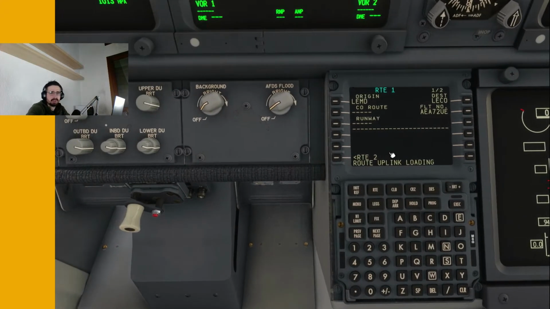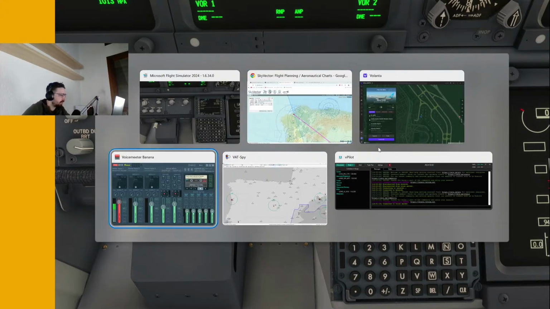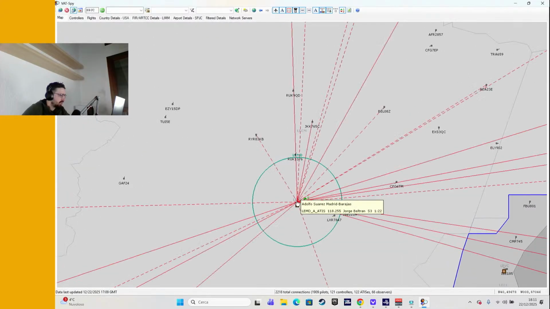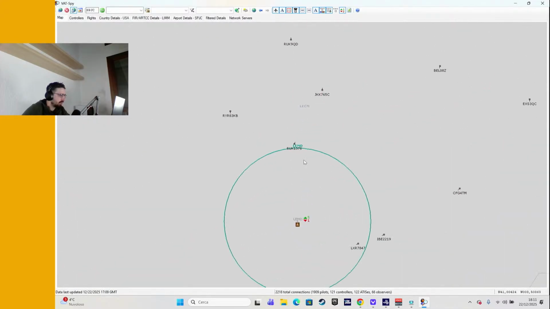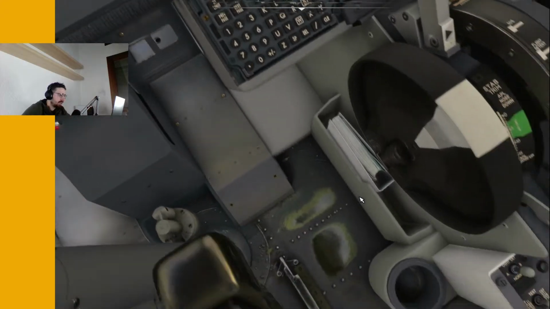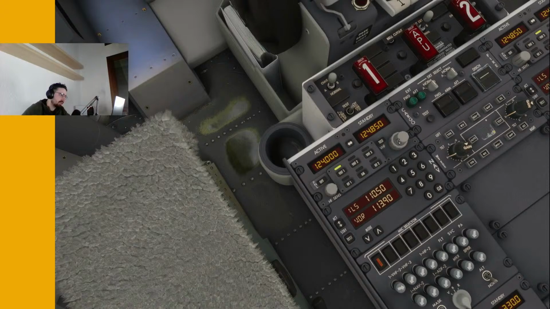Let me open Little Navmap in the meantime. There is approach online. Let's see if he provides the departure frequency. Okay, it's not providing the departure frequency, but I guess 124.030. I guess he's runway 26, 124.030.